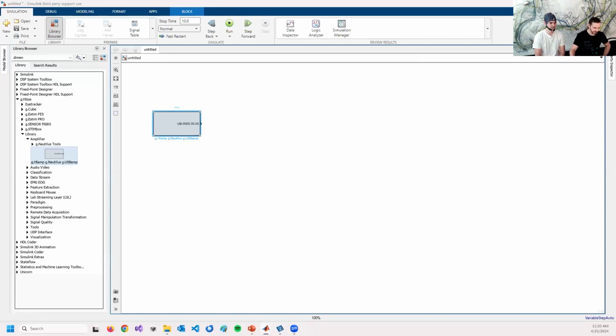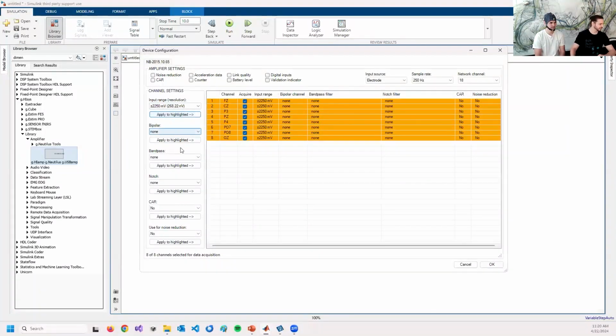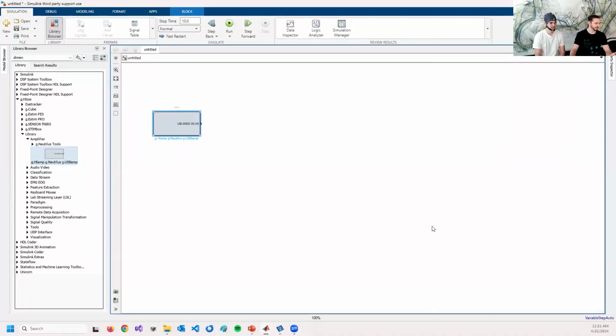And configure the device. So I've used the dry electrode system. Therefore, I'm going to set the input range to 2250 millivolts. And that's basically everything you need to know to set up a data acquisition. This model should already run. I let it run for an infinite amount of time.